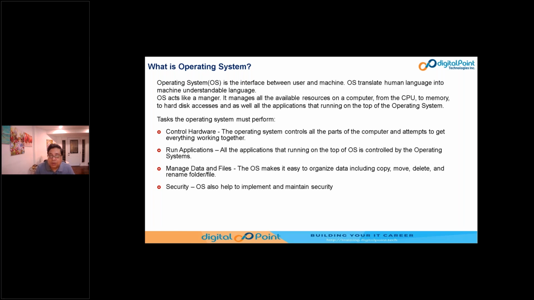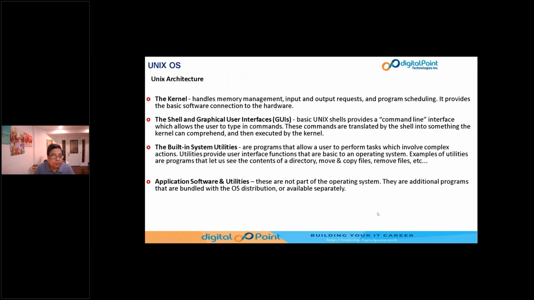So that means it is a special type of software. Of course, it is software, but it controls the hardware. And on top of that, whatever application is running, it controls everything. So it is like a manager. It manages all the resources, and a resource can be hardware, a resource can be an application, correct?